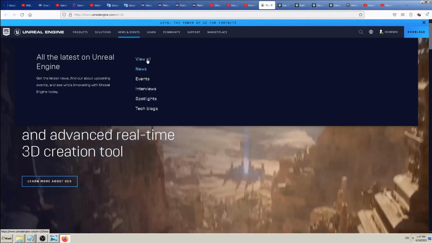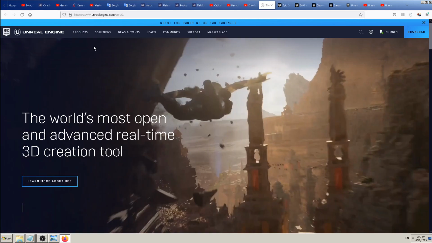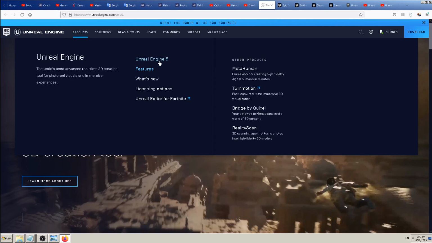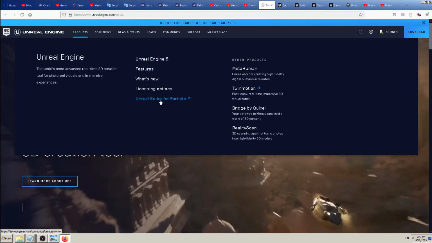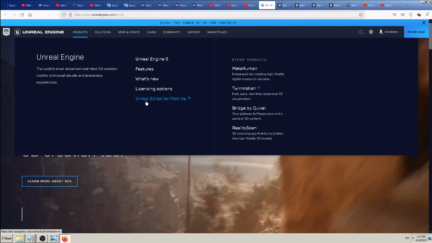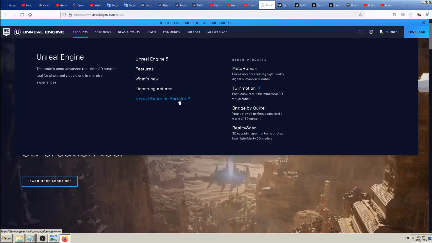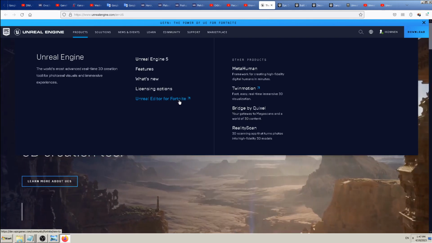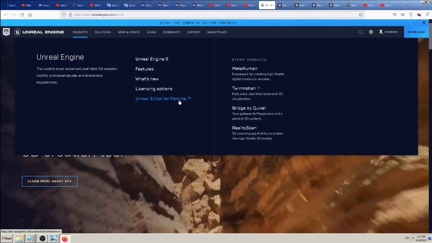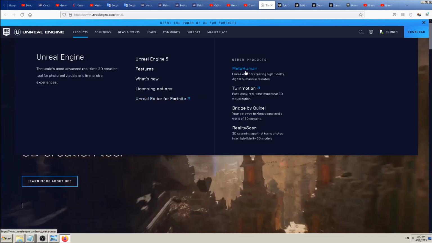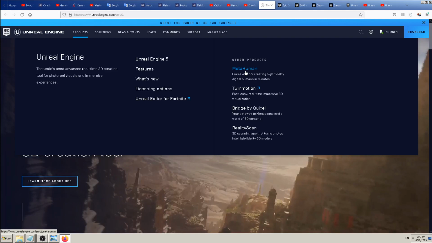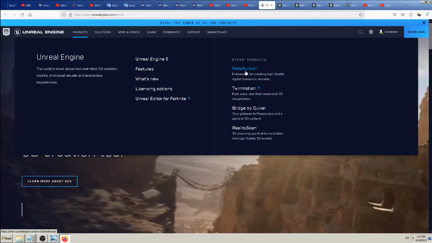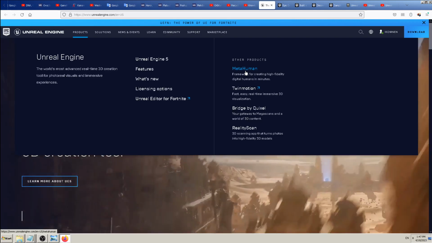So you can go to unrealengine.com and then click on the products, and you can see below the Unreal Engine there is this last link, Unreal Editor for Fortnite. So that's how it's called, UEFN, Unreal Editor for Fortnite. And other than that, you can see right next to it, there are different products which are also part of the Unreal ecosystem.